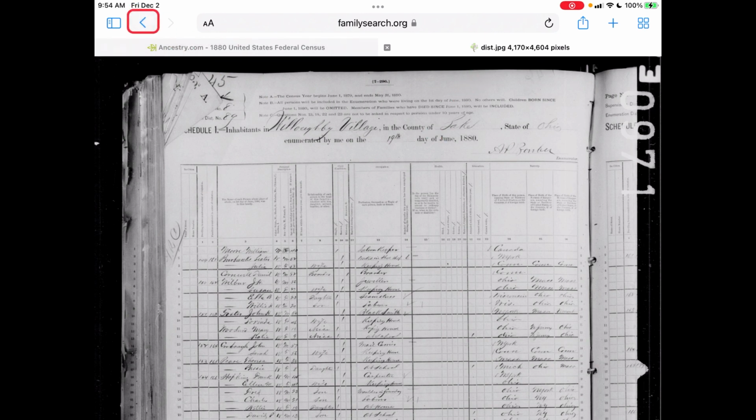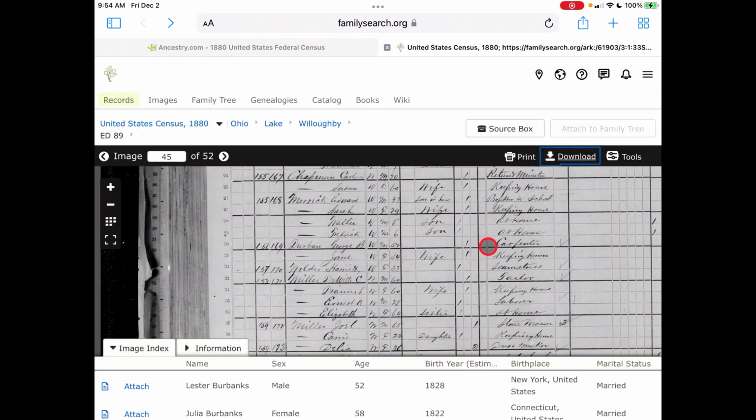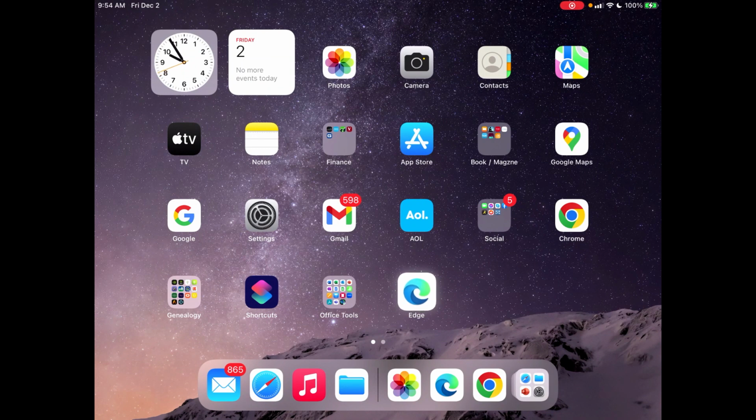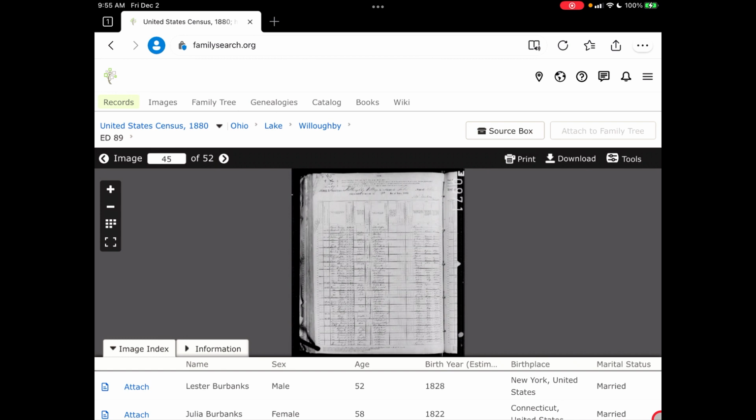To get out of this and get back into the search features, you just go back one screen, and then you have all your menu options up again, and you're up and running to go to a new search. So let's take a look at Edge. Edge is the Microsoft web browser. Okay, in Edge we have the exact same 1880 census for Harriet Wilder. Everything's going to look exactly like Chrome.